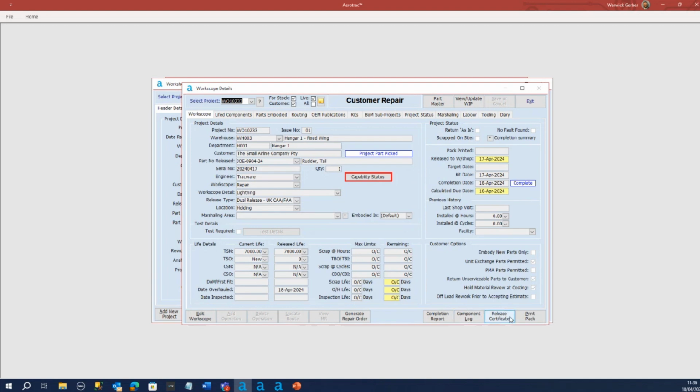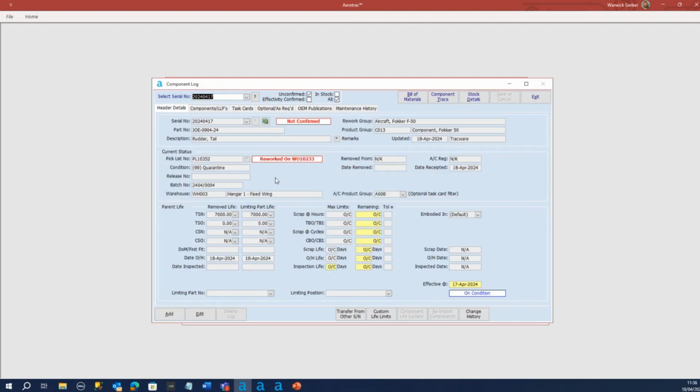And again, we can now then generate the release certificate, and we've got the component log. And here you can see that obviously the time since overhaul has been updated. It's been reworked on that work order, and the dates of the last overhauls have been set here. Okay, and so that's now basically updated that component log for that part number, serial number combination.